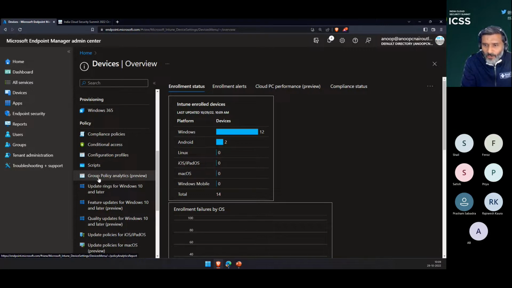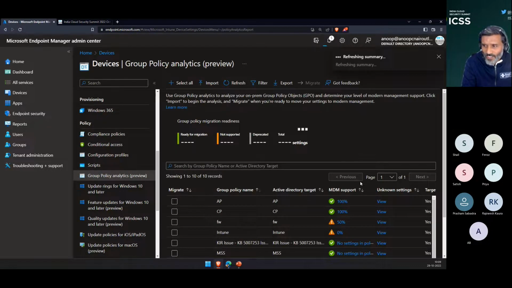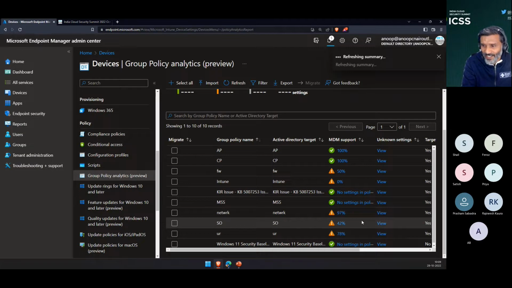Okay, cool. So group policy analytics, that is where you can do all the magic of migrating, importing group policies, and then analyzing it, and then migrating it to the cloud policy. So let's have a quick look into it. What is the process? So this would be the end result, right?